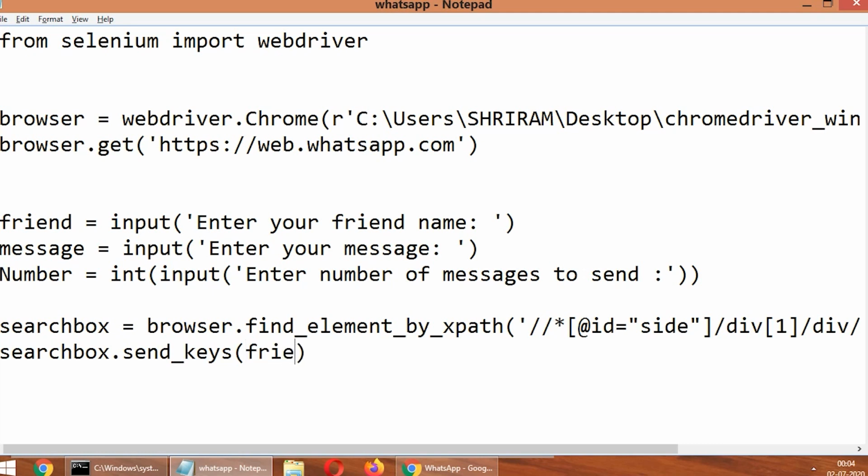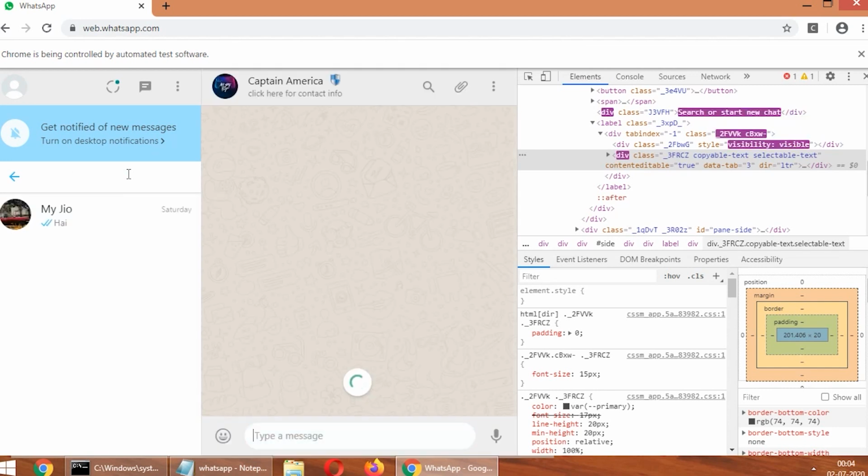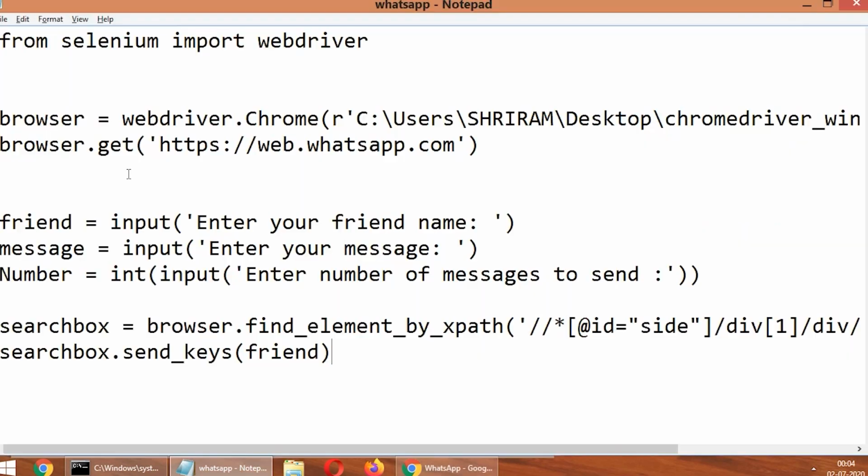So we have already got a friend name in the command window. I'm just passing it here. Now if I simply type a friend name, it will not go to his chat. In order to enter his chat, I want to hit the enter key so that it will enter his chat. So we can't directly give send keys enter so that it will press the enter key.